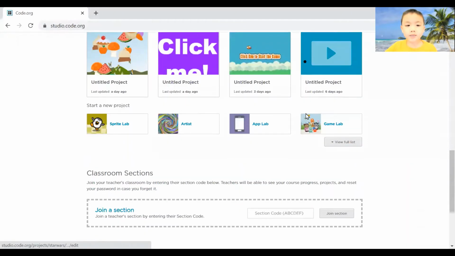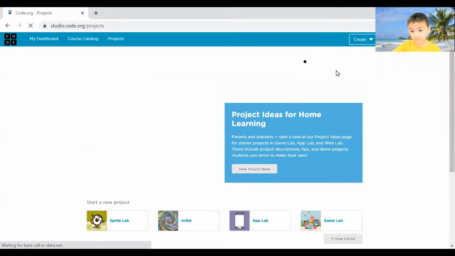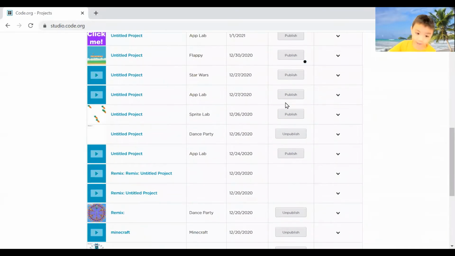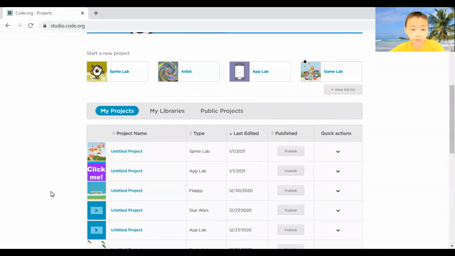Look, there are many games that you can make. Look, there's a lot of games. I am not kidding. Like, look at this. I made a lot of games before, but today I think I'm gonna make the most simple.